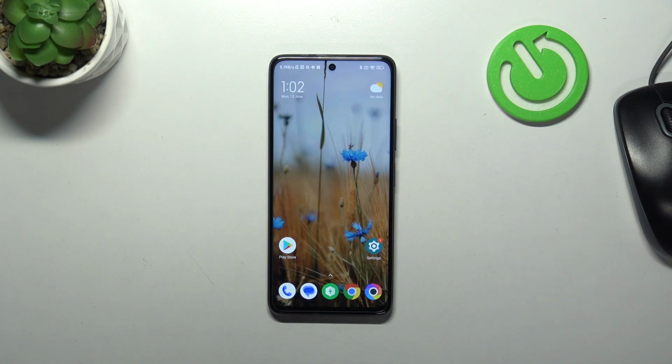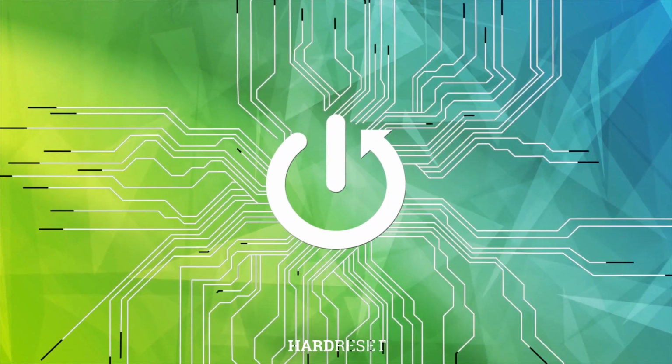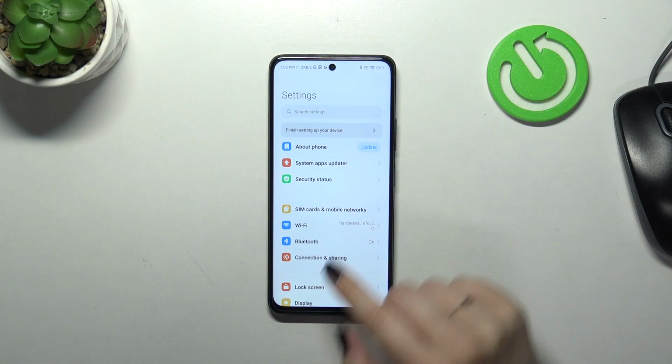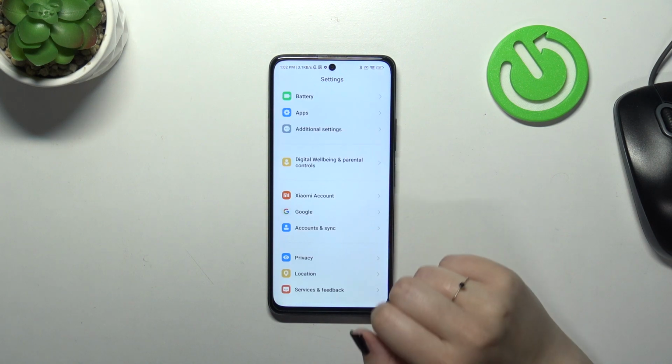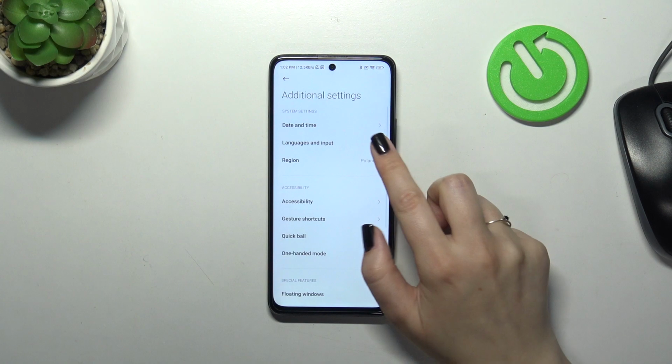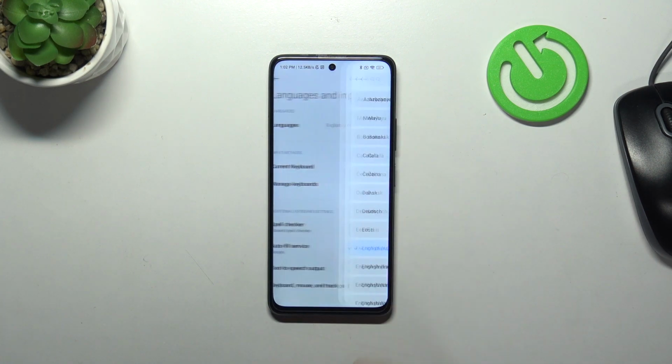Hi everyone, in front of me I've got POCO X3 GT and let me share with you how to change the system language on this device. So first of all we have to enter the settings and then scroll down to the very bottom, almost very bottom, to find additional settings. Then let's tap on languages and input and tap on languages.